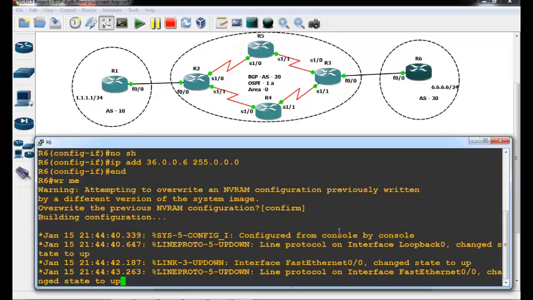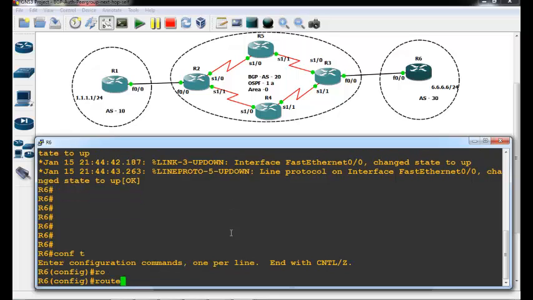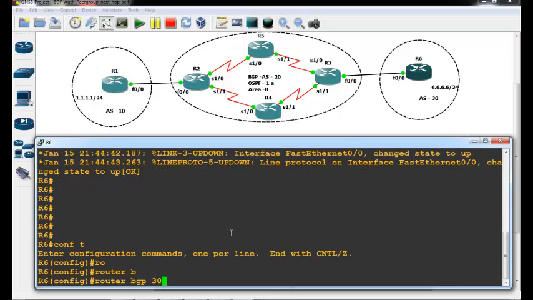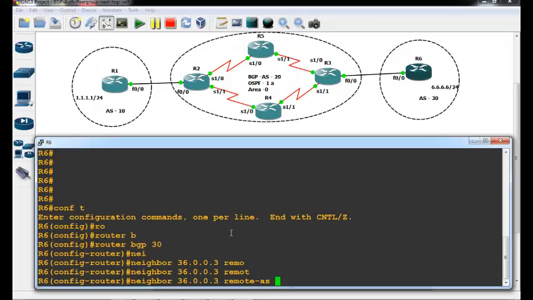Alright, so what do we have here? The basic configuration. Now let's start with BGP. First of all, let us finish eBGP between R3 and R6, R1 and R2. Now I am on R6. I'll say router bgp 30. Neighbor is 36.0.0.3. Remote autonomous system is what? 20.